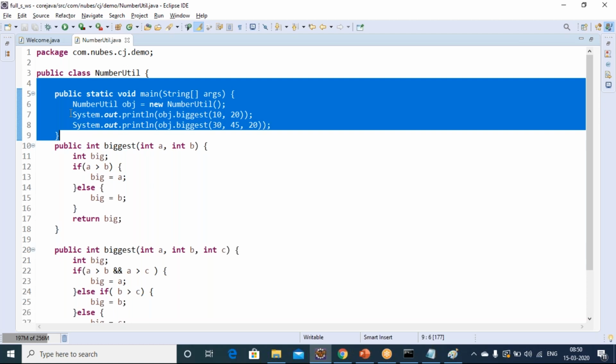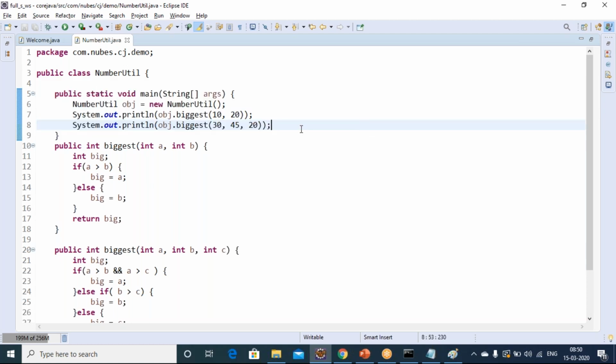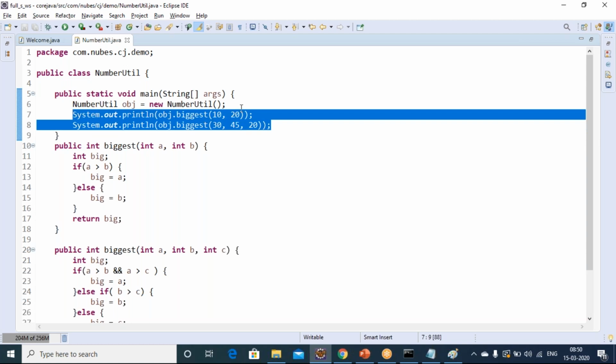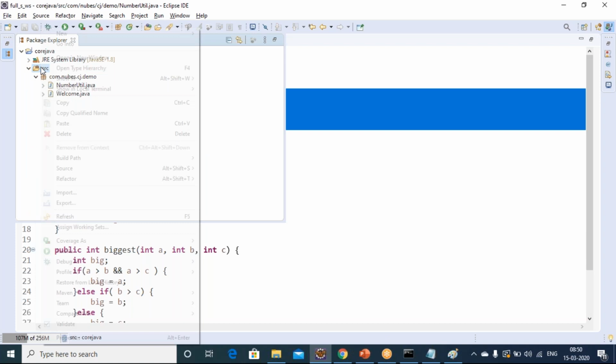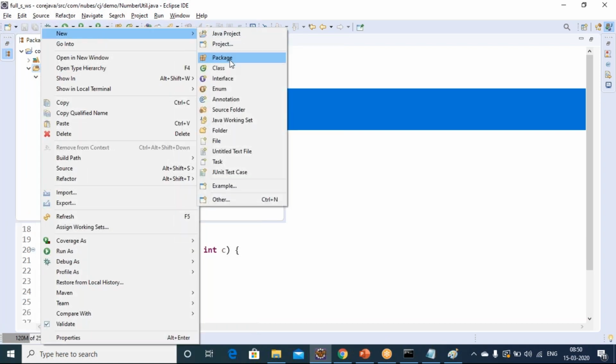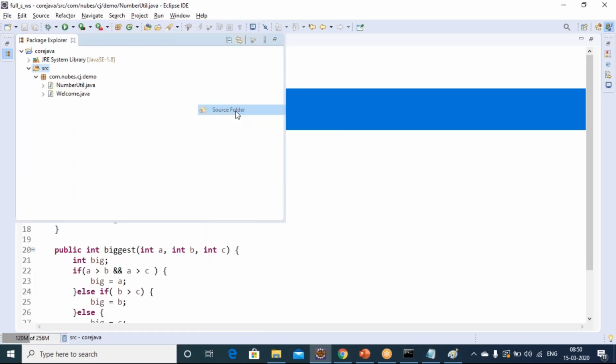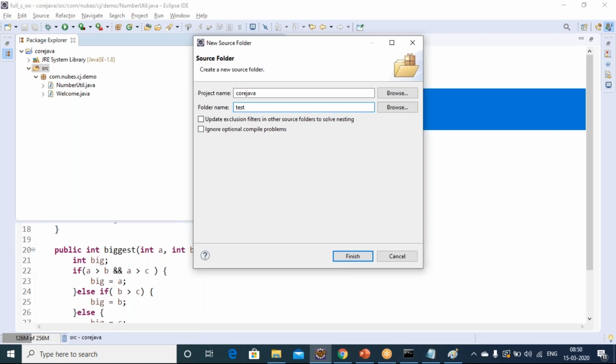If I'm asking to write the programs, then people generally accept the number one, number two, then accept the number three, then you call this method and you find the biggest of three numbers. That is not required for us. We don't write the main method. Instead, we are going to write the JUnit test cases. How to write the JUnit test cases? Let me explain this. I'm going to create a source folder, src test.